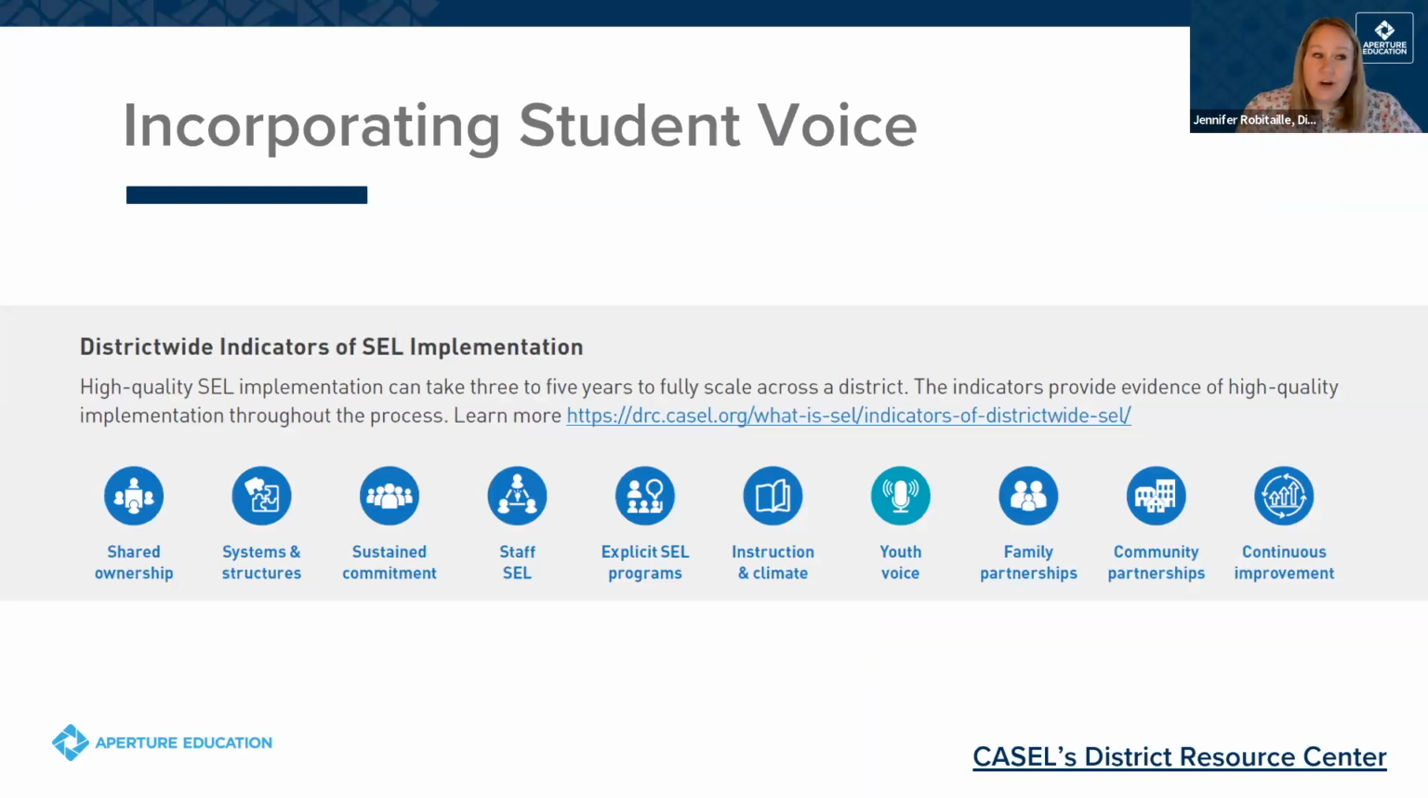So to get started, over the last decade or so, there has been increasing emphasis being placed on incorporating students' perspectives and their experiences within schools and within educational programming. We're seeing that broadly in terms of any kind of school improvement efforts, but we're also seeing that being incorporated into recommendations specifically for developing student social and emotional competence.